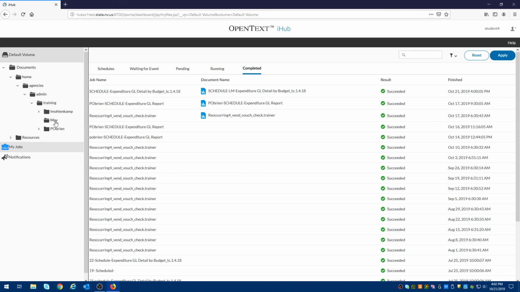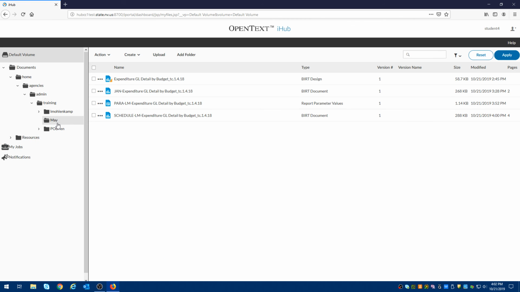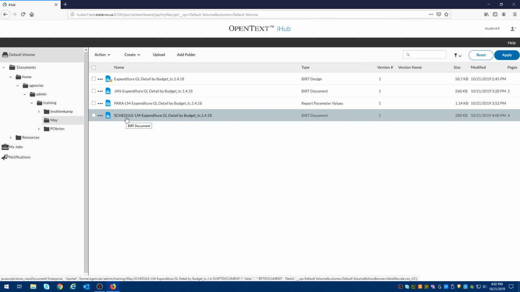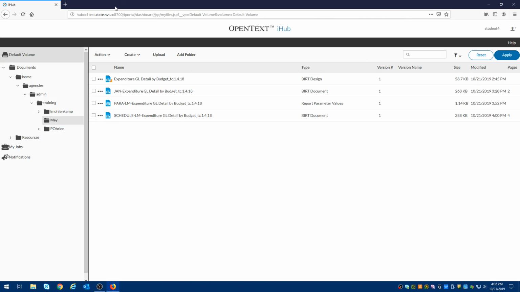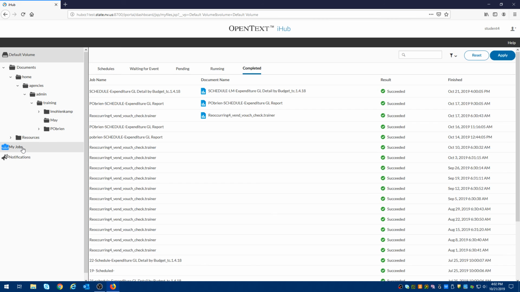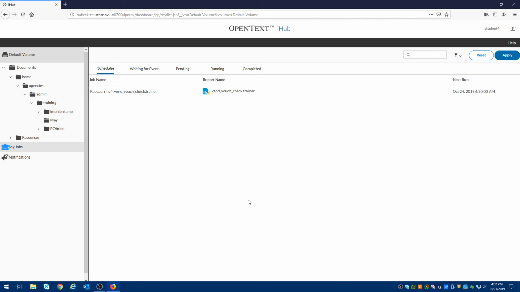And now if I click back into my May folder, I'm going to click back in there, and guess what? There it is, scheduled LM, and it's my BERT document. So if I click that, it's going to just run because it is no longer a parameter file, or it doesn't have the parameter option. It's just a regular document. So you can see that when you do the scheduling, it does show up in different places. So if you're looking for it after it's scheduled, then it should be in your folder that you told it to go to. If you're looking at it before it's scheduled to run, you're going to have to look in the My Jobs area and go to the Schedules tab to be able to find it.